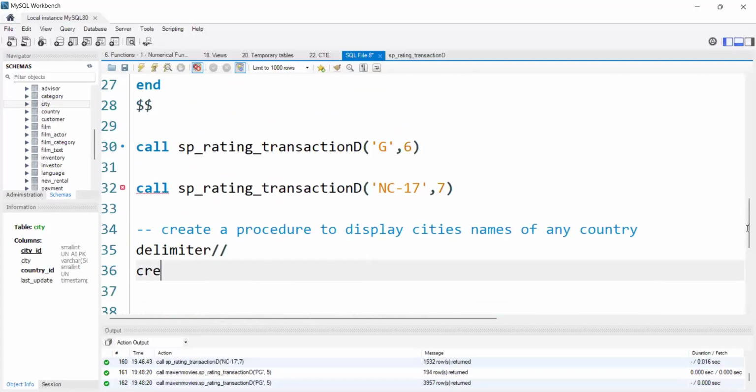So I will say create procedure, procedure name. We can give any procedure name. Maybe, as I'm displaying the name of the cities, I'll give city, country, something like that. We can give anything. We can give a small name also, or else I can give city of country. And inside, I need to give one parameter only here, that is the country name, correct?